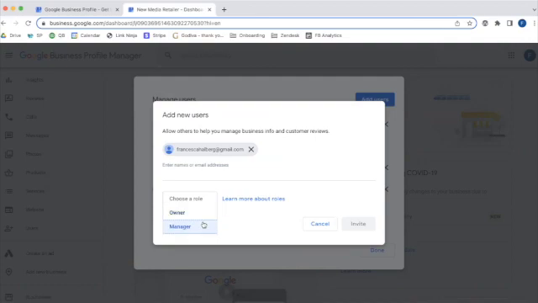Selecting manager gives them the exact same permissions to make edits to the listing page, but they do not have the ability to add, edit, or remove any other users. So maybe for a store employee, you would want to give a manager role, but maybe for a manager at your store, you would want to give an owner role so that they could add other people as well. But that's a decision you ultimately can make yourself.